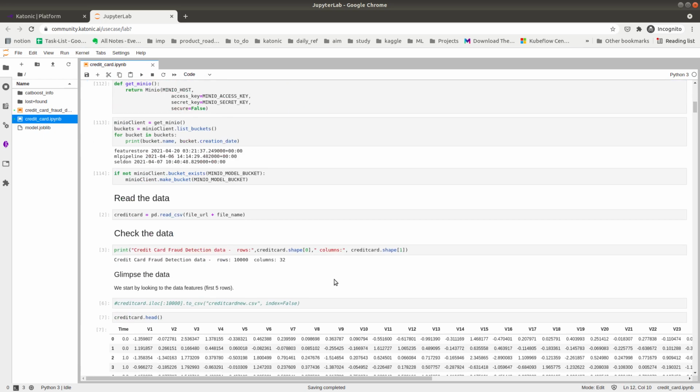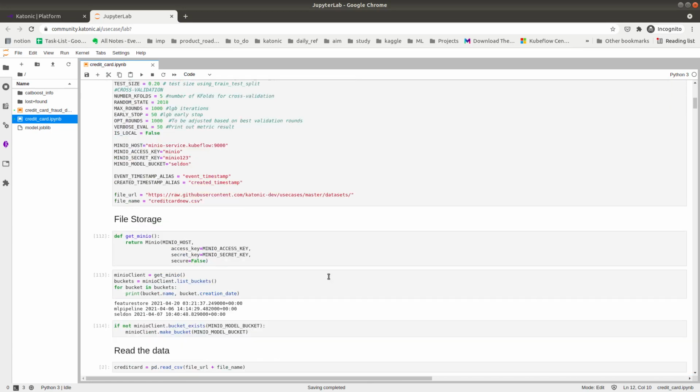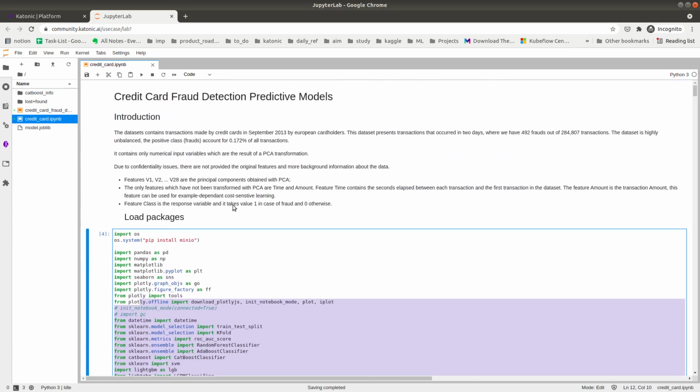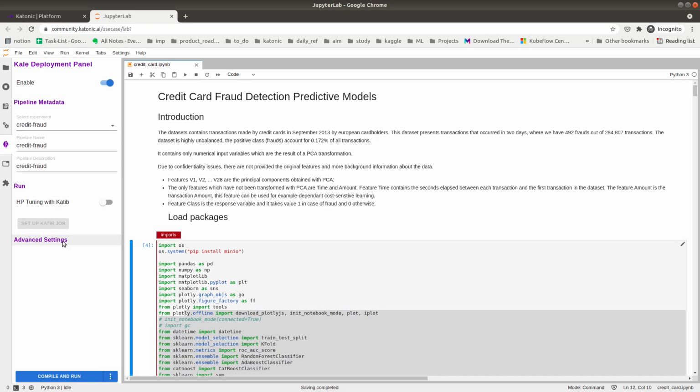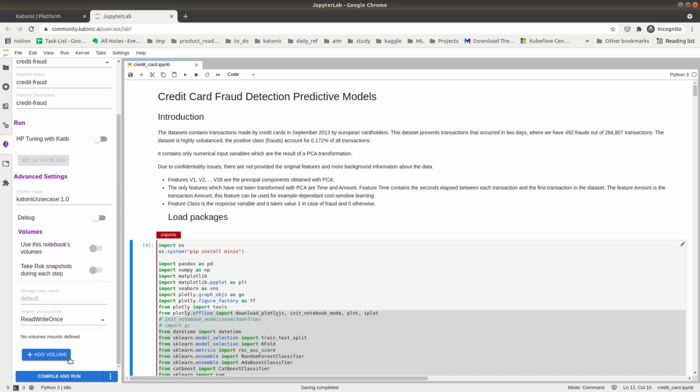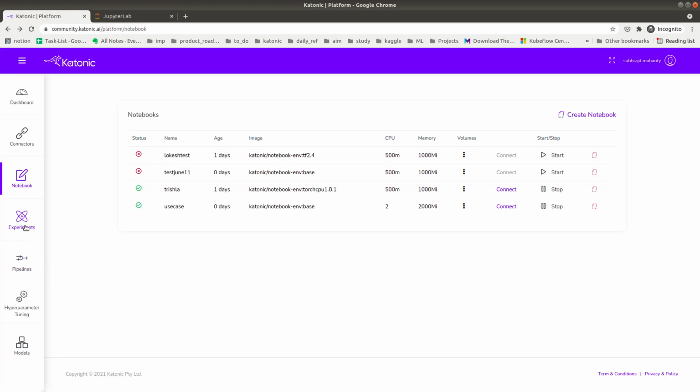There are a lot of different kinds of algorithms they can use. And once they are done with their code, they don't need to do anything apart from clicking a button. Now we are coming here, we can enable this particular notebook into Kale, then we can compile and run. Once I compile and run, this notebook is going to be converted into a scalable pipeline. So let me go there, and I can show you how the pipeline looks.